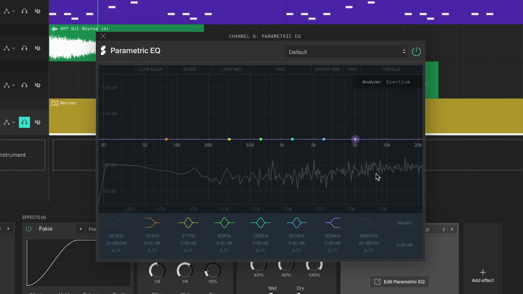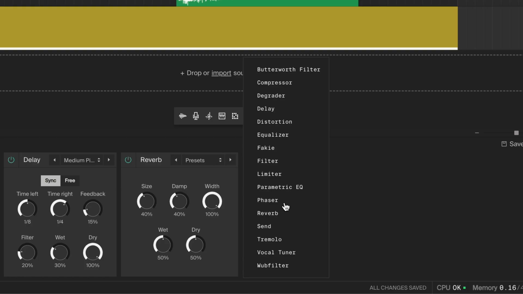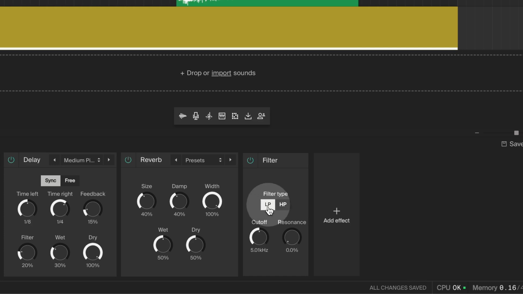Or automate. Let's create a cool filter sweep effect with white noise. White noise contains all frequencies, so it's perfect for shaping it with filters. First, load up a filter effect and choose a low pass filter. Increase the resonance to emphasize the frequencies around the cutoff point. Now sweep the cutoff back and forth to hear that classic sweeping effect.